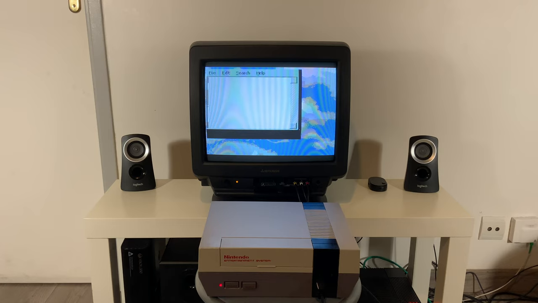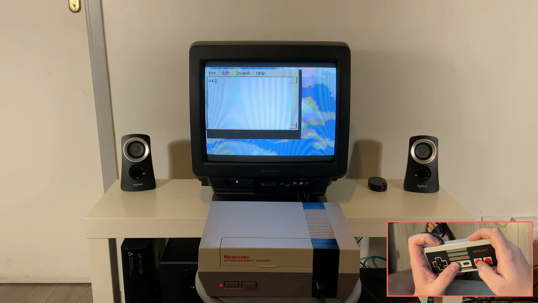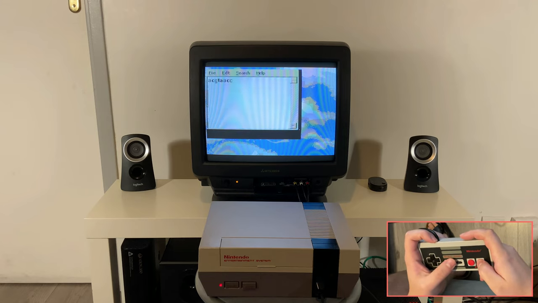As typical for the Wine testing, we start by showcasing Notepad. There are not many buttons on the NES joystick itself, but in theory we can encode DNA sequences using adenine, cytosine, guanine and thymine.